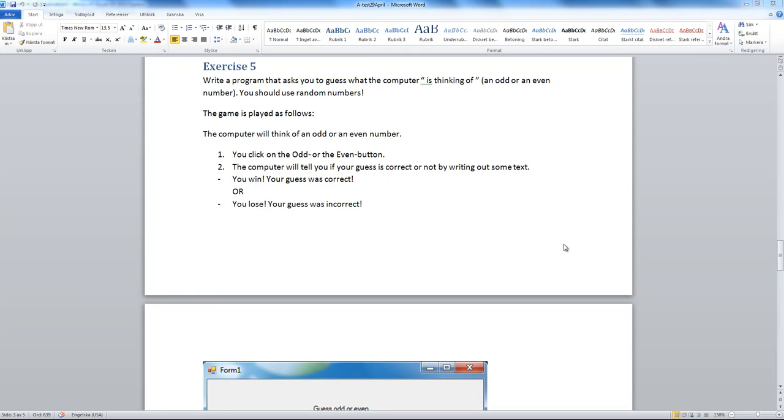Let's do exercise number 5. We are going to write a program that asks you to guess what the computer is thinking of, an odd or an even number. In order to do this, we have to use random numbers. The game is played as follows. The computer will think of an odd or an even number.